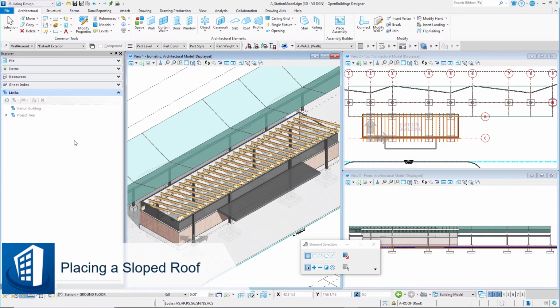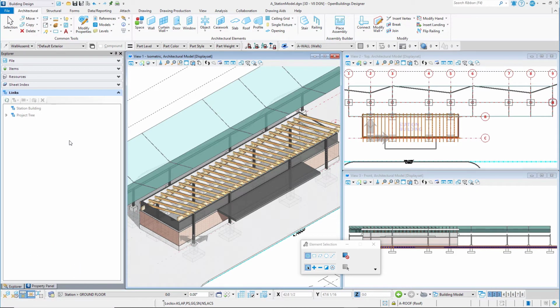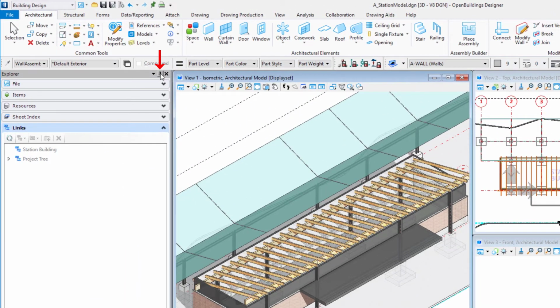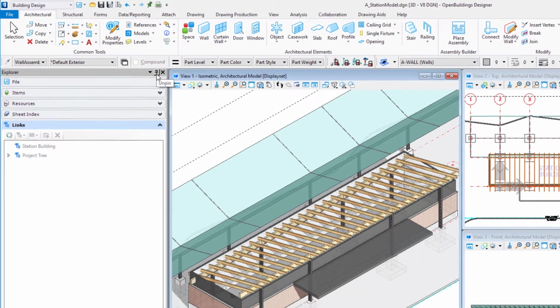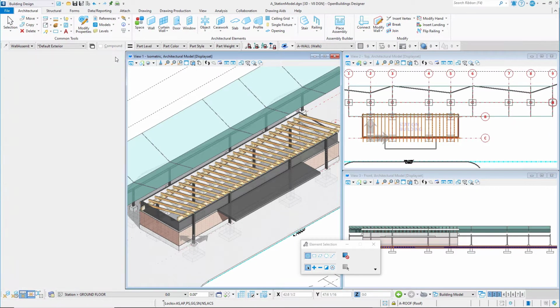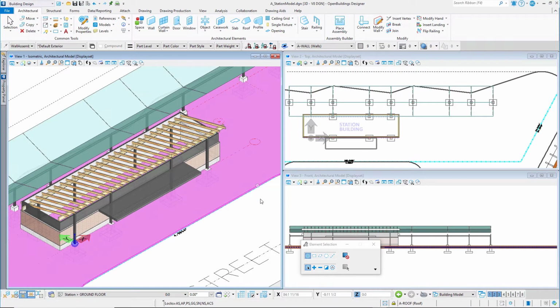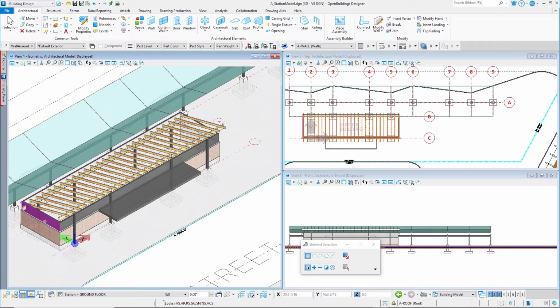In this exercise, you will add the sloped roof over the station building. Before we begin, let's make a change to our interface to give us a little more screen area for our working views. Select the pin at the upper right of the Explorer dialog. This pins the dialog to the edge of the interface so that it only flies out when we hover our cursor over the pin tab.